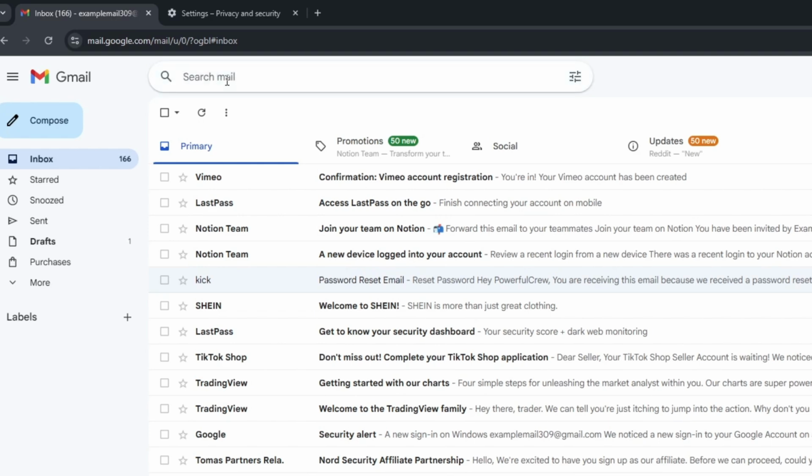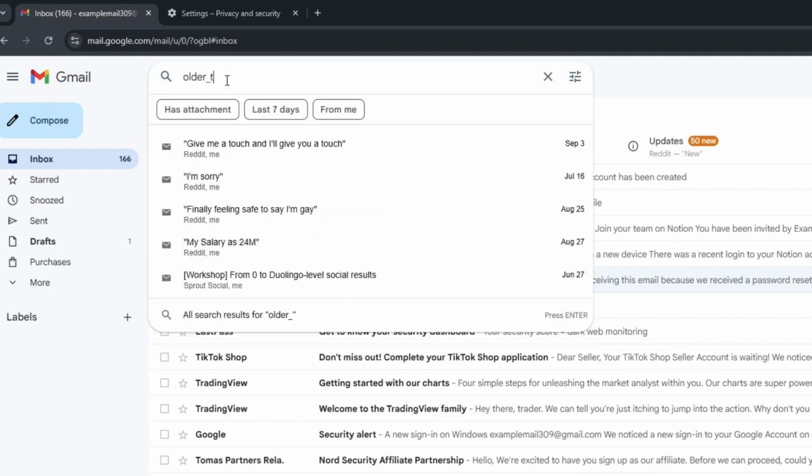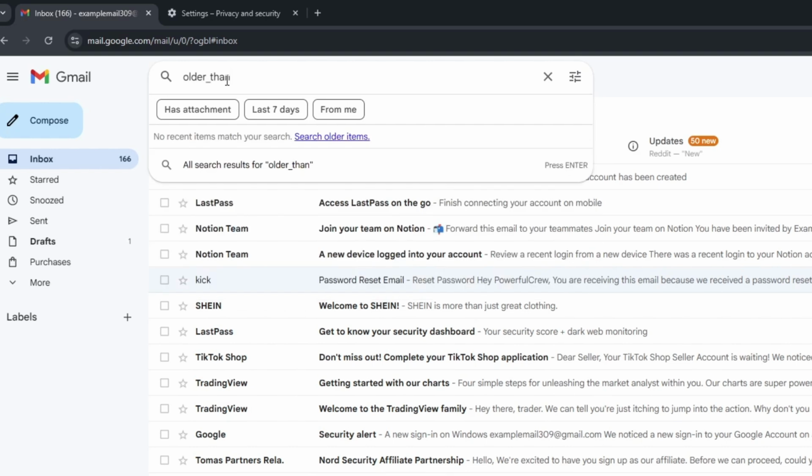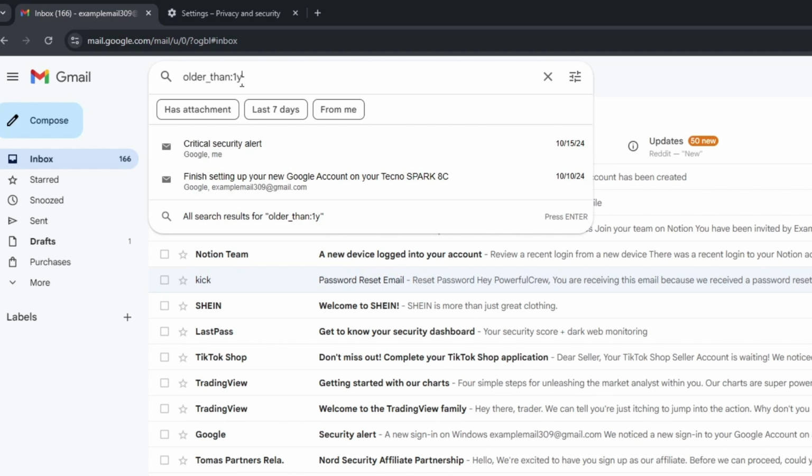Click in the search bar and type older_than followed by a time period, such as 1 year or 6 months. For example, type older_than:1y to see emails older than 1 year. Press enter and Gmail will show only the emails that match that time range.